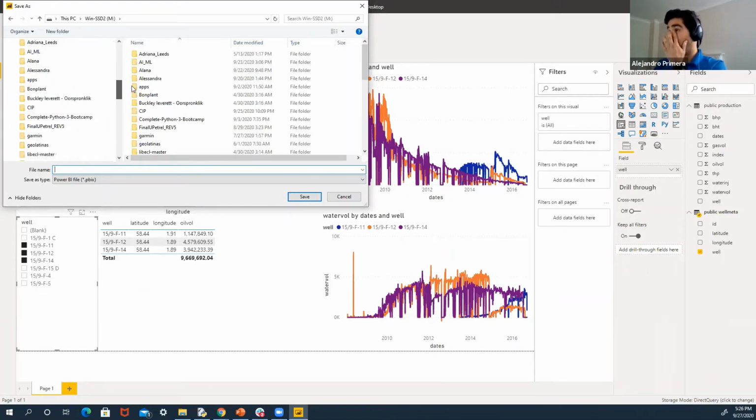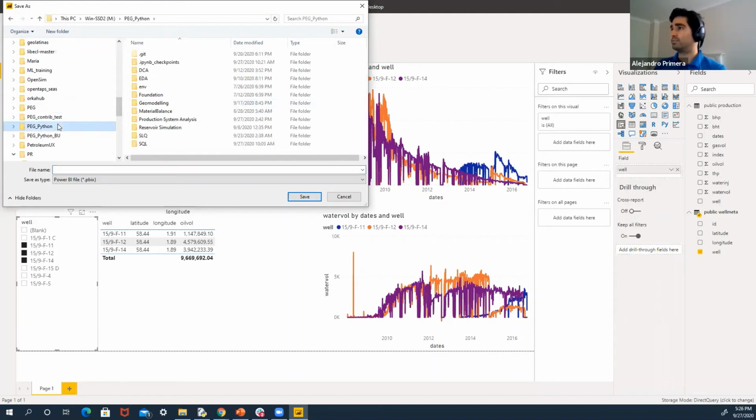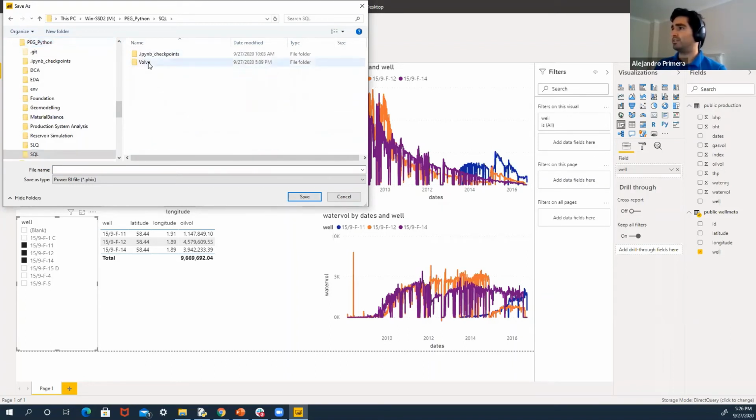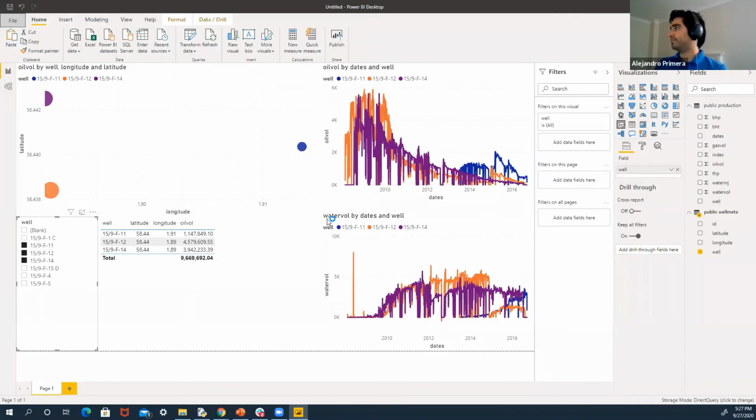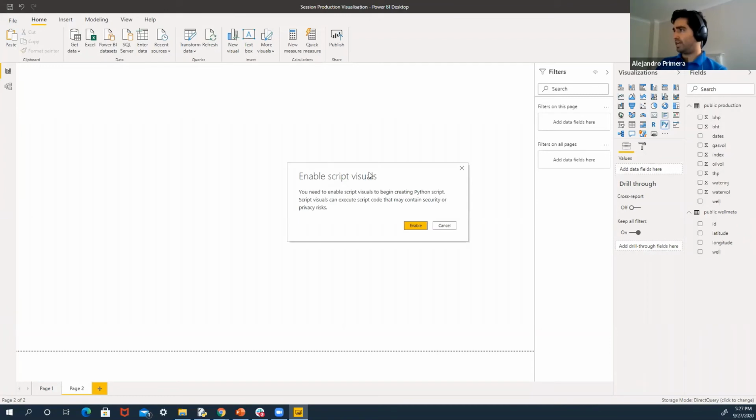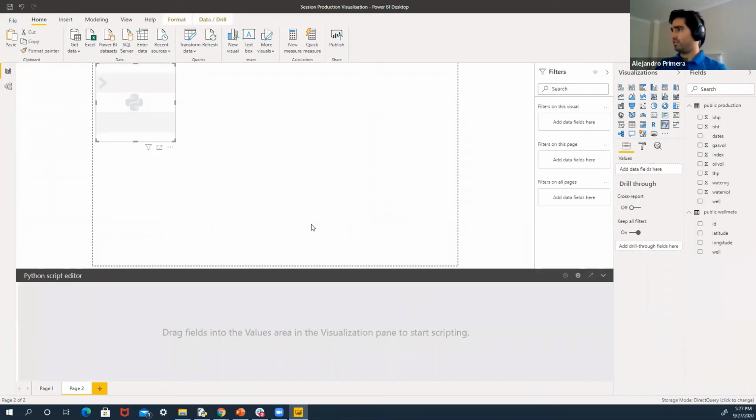So let me save this, and I'm going to save this in the Python folder. SQL DB on both, and I'm going to save it as session production visualization. Okay. So the question is whether you have a Python link. Yes, there is an R and a Python link, and you can enable your Python scripts by dragging. Let's say you want to drag.